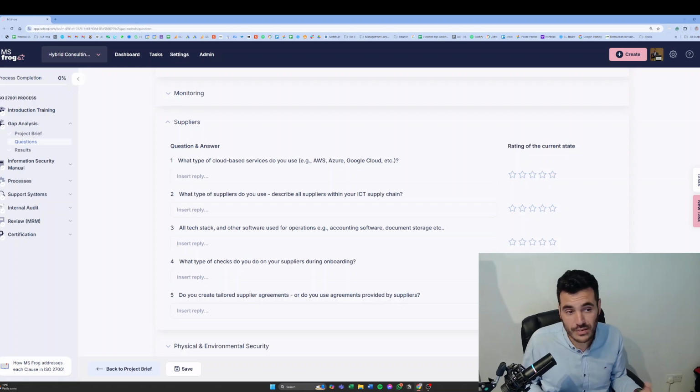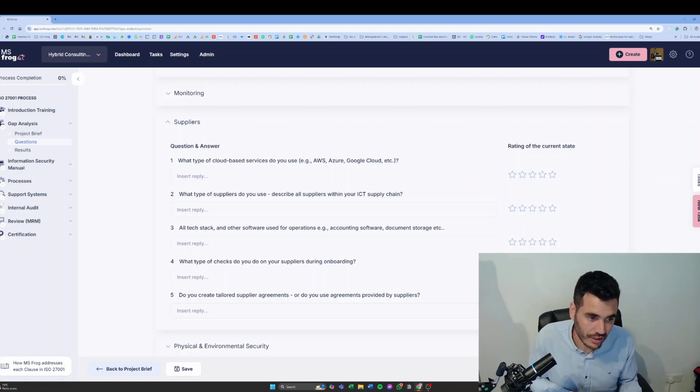In terms of suppliers, what type of cloud-based services do you use? The more detailed the list is, the better I will understand what you do as a company and different types of elements within the management system that I can adjust accordingly.